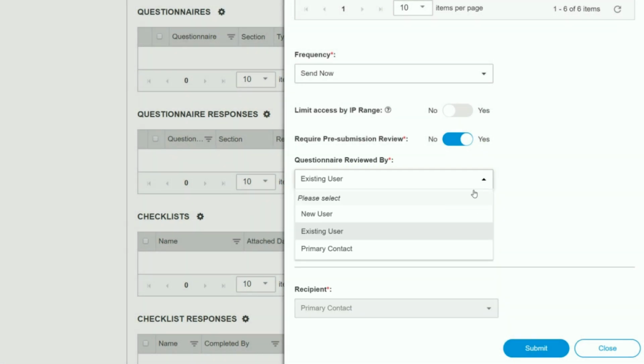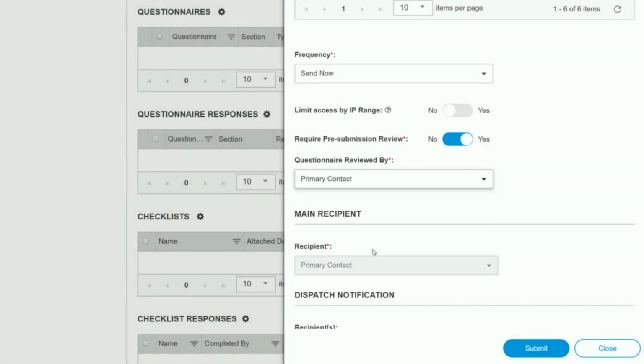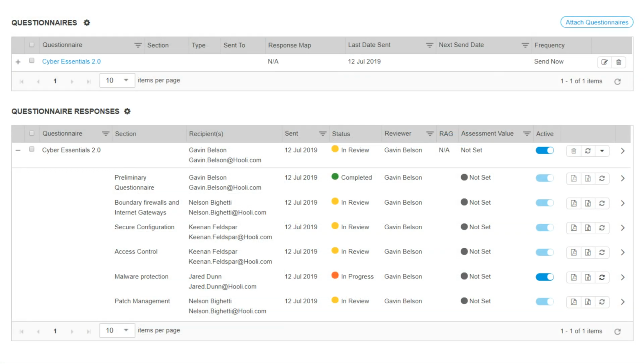In the case of vendor questionnaires only, you can assign the primary contact to be the questionnaire reviewer. This should be used when the vendor questionnaire contains a preliminary questionnaire, so the primary contact can delegate out the sections of the questionnaire and then review them once they have been completed.